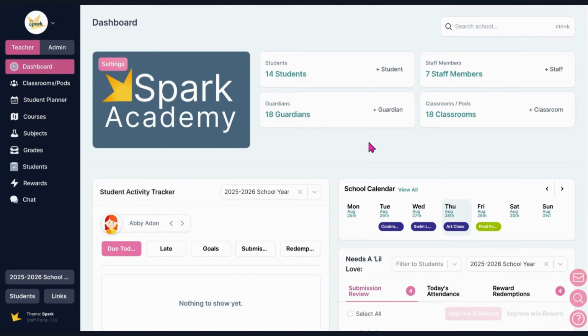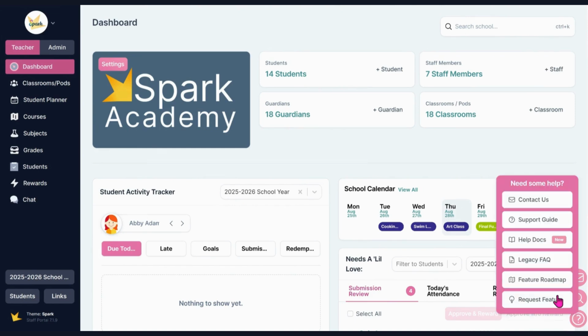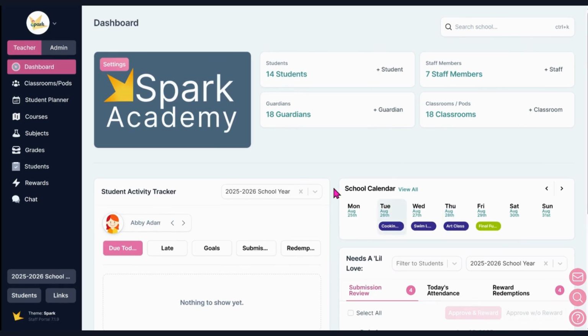As a reminder, grade reports use the data recorded in grade records within Spark. To learn about how to create grade records and record your grades there, see our other tutorial videos or read our help docs. Grade reports let you pull together student grades into a polished summary that can be printed, downloaded, or shared directly with guardians through their portal.